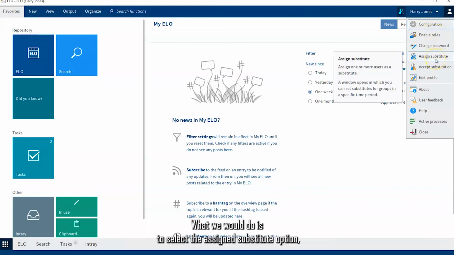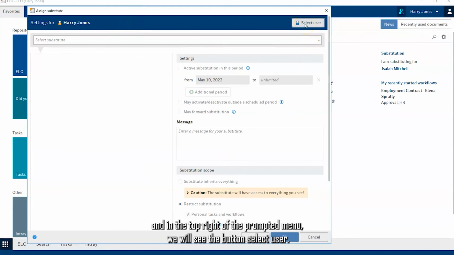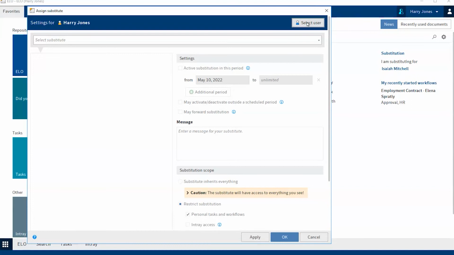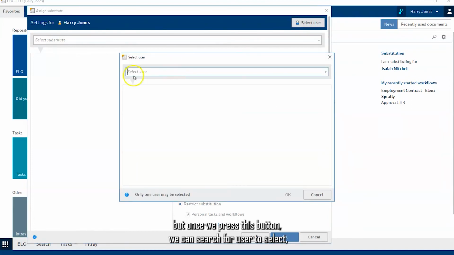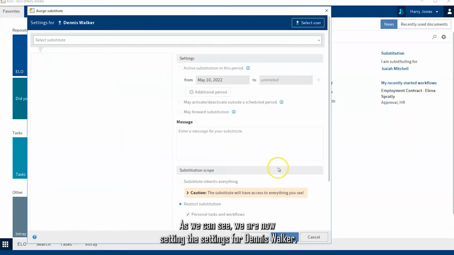What we would do is to select the Assign Substitute option, and in the top right of the prompted menu, we will see the button Select User. By default, the user selected will be the logged in user. But once we press this button, we can search for a user to select, which we will now do, and search for Dennis Walker. As we can see, we are now setting the settings for Dennis Walker.